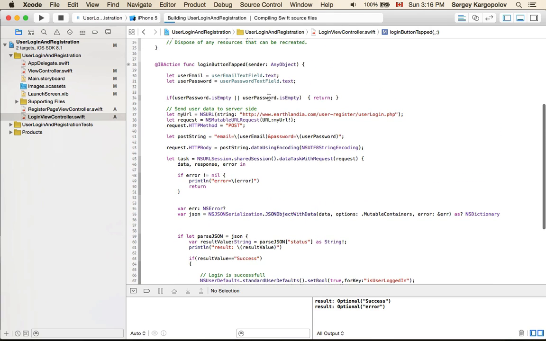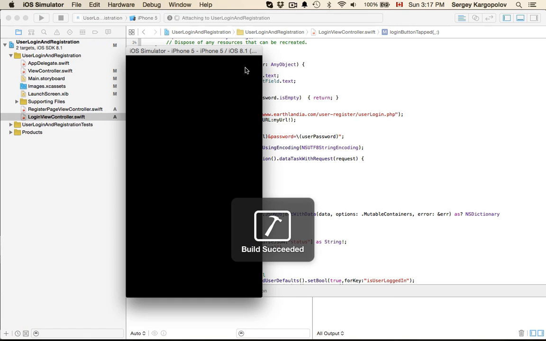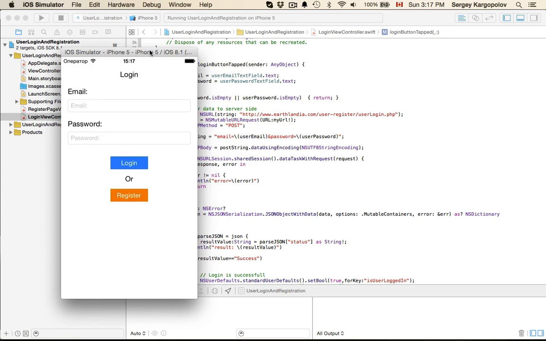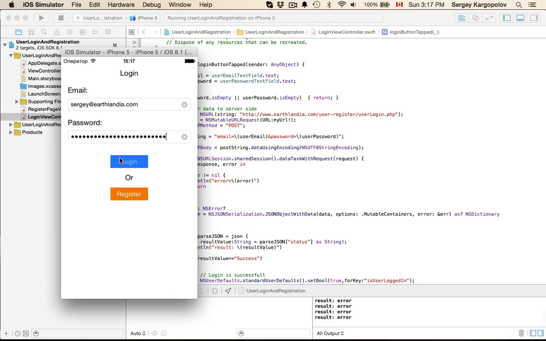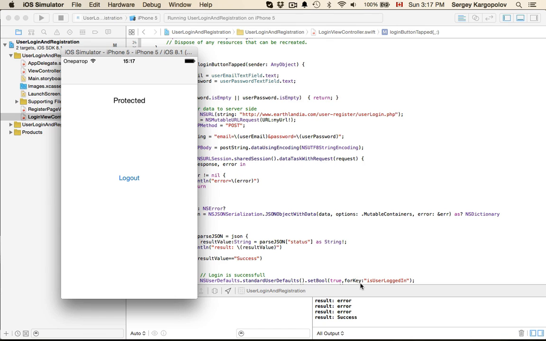So this is going to be the login button. If I log in with an email address and password that does not exist, it's not letting me through. But if I use password 1234, the one I used to register with, it works. The result is success, and I got access to my protected page.